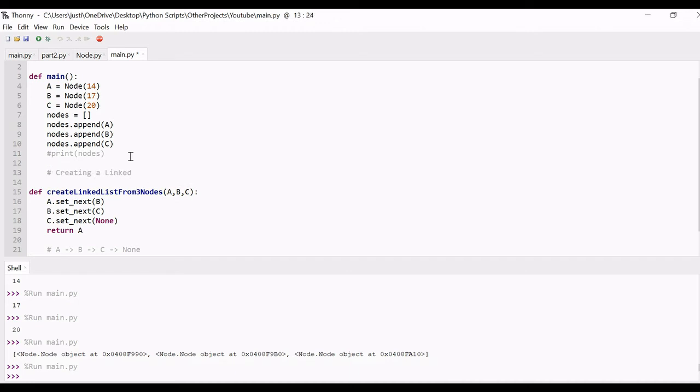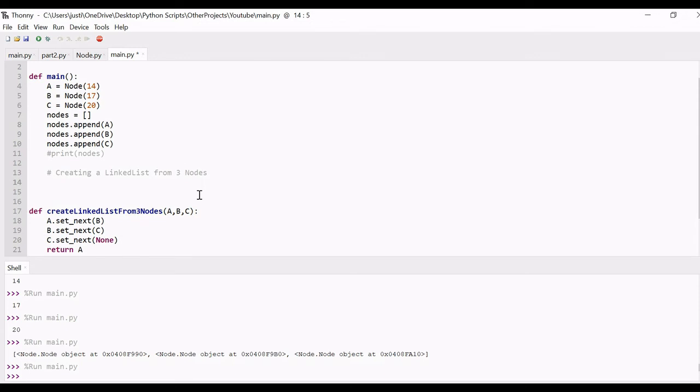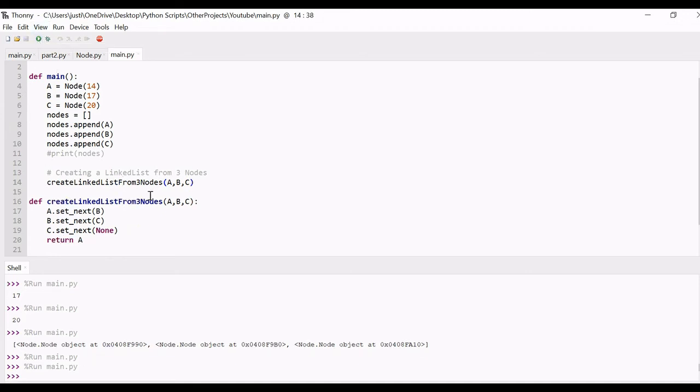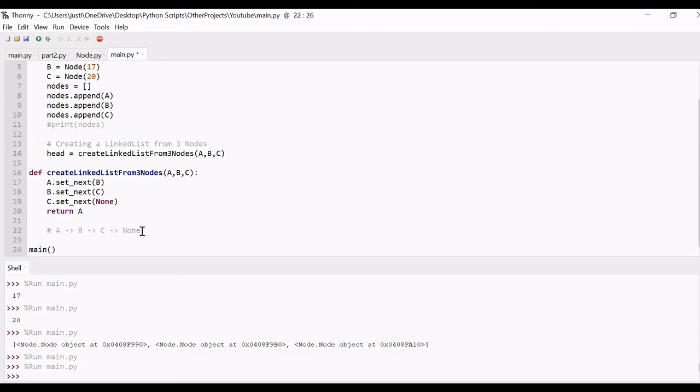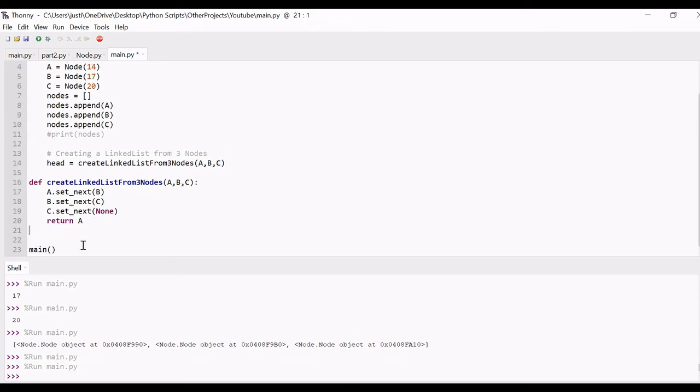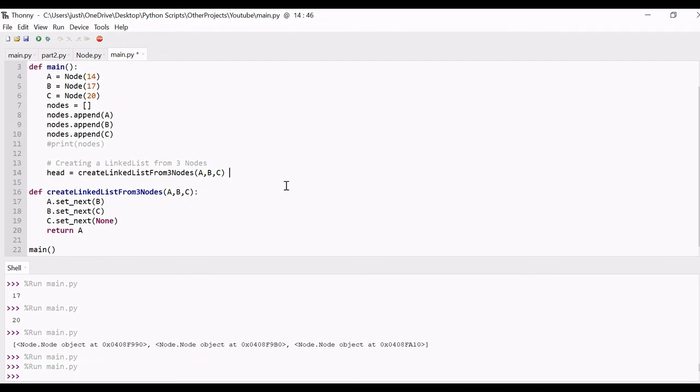Creating a linked list from 3 nodes. Let's basically just call the function nodes A, B, and C. Now we're going to actually test it. Okay, it runs correctly. Let's say head equals create linked list from nodes. I'm going to copy this code up here so we know what we're looking at. And now we want to traverse that.